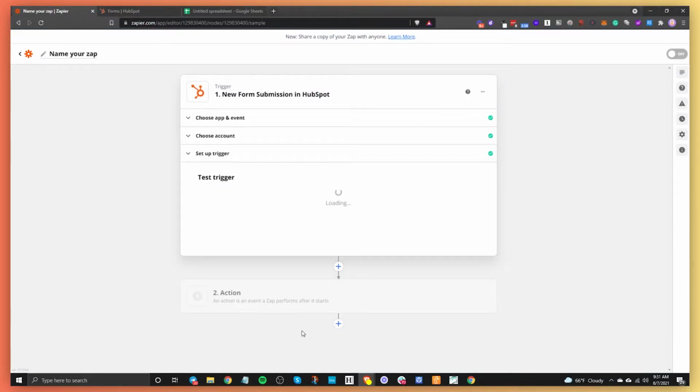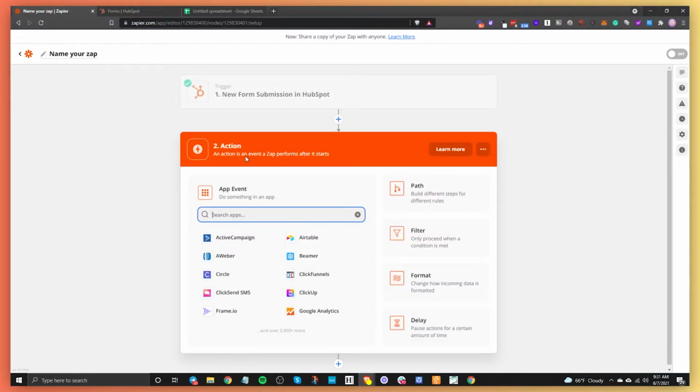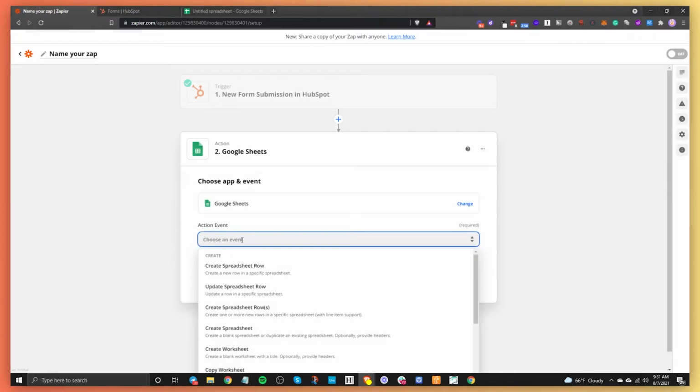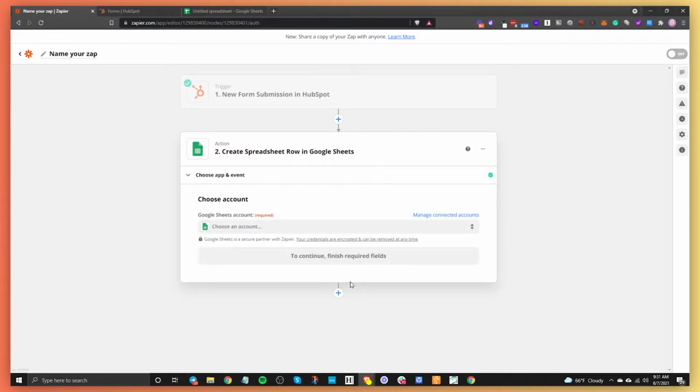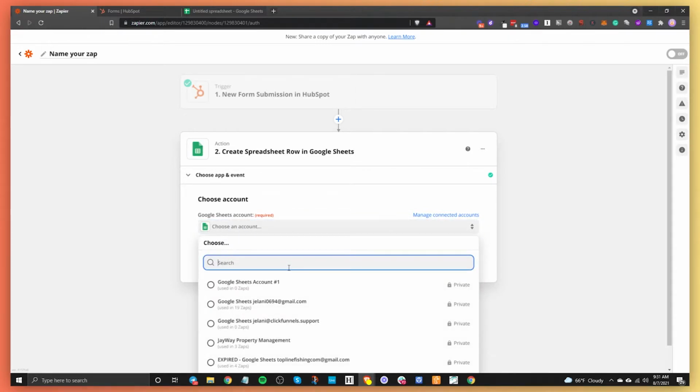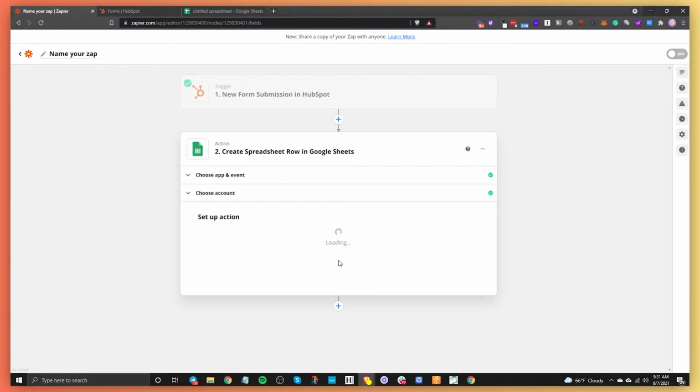So we're going to click on continue. And now for the next step, which is the action. Basically, whenever someone triggers this form submission, what happens after that? So we're going to type in Google Sheets and we're going to select it. We're going to click on create spreadsheet row. We're going to click continue and we're going to choose our Google account. So in this case, I'm going to choose this account and I'm going to click continue.